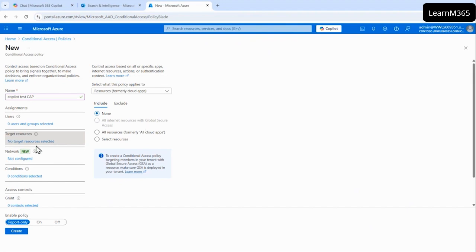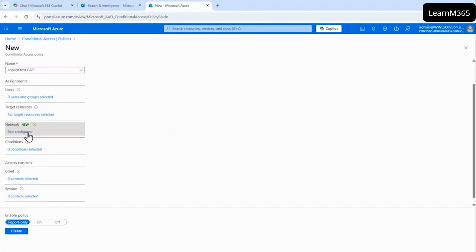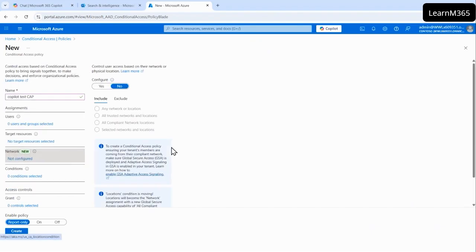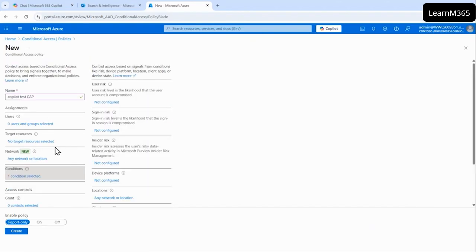Then we have network, which is a new condition. Okay, and you can configure this. So if you configure this, you get to see these options. If that person is using any network or location, all trusted networks and locations, all compliant network locations, selected networks and locations. This is conditional access policy, all right? Okay, network. Then we have conditions.